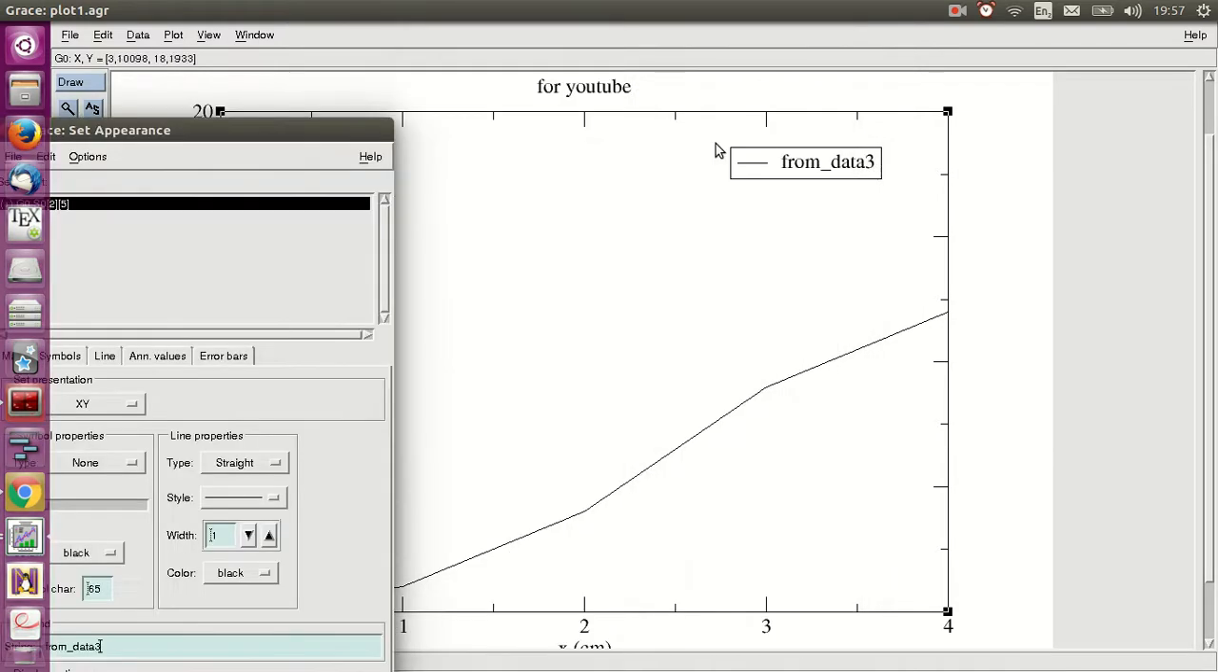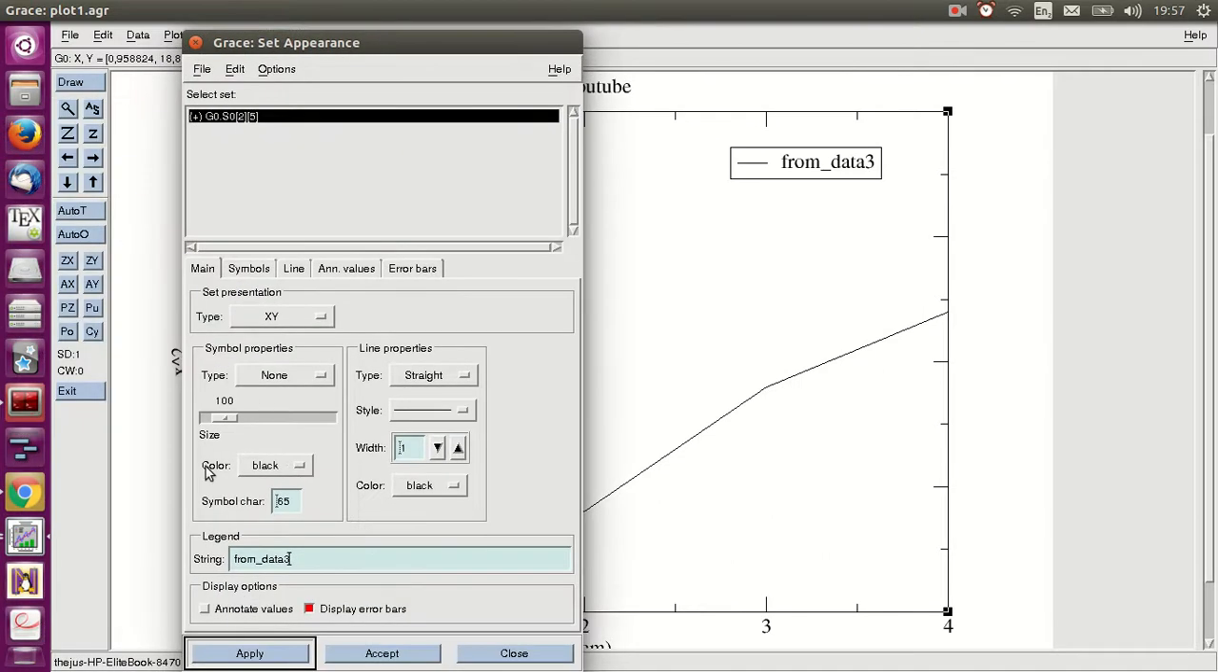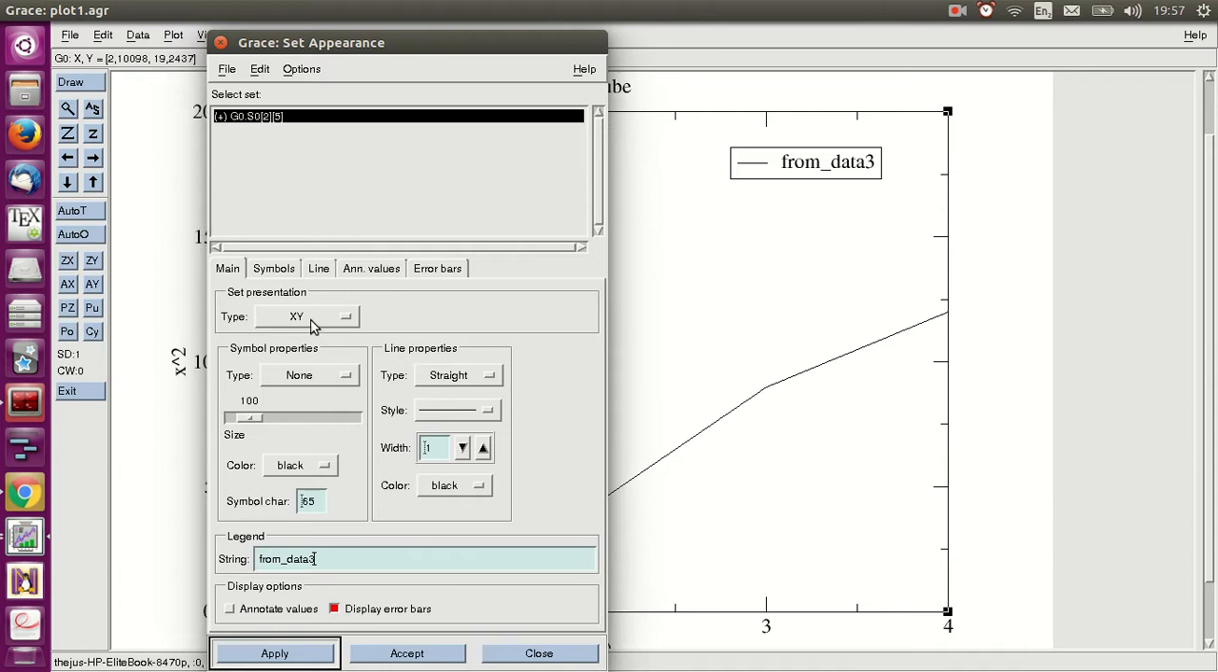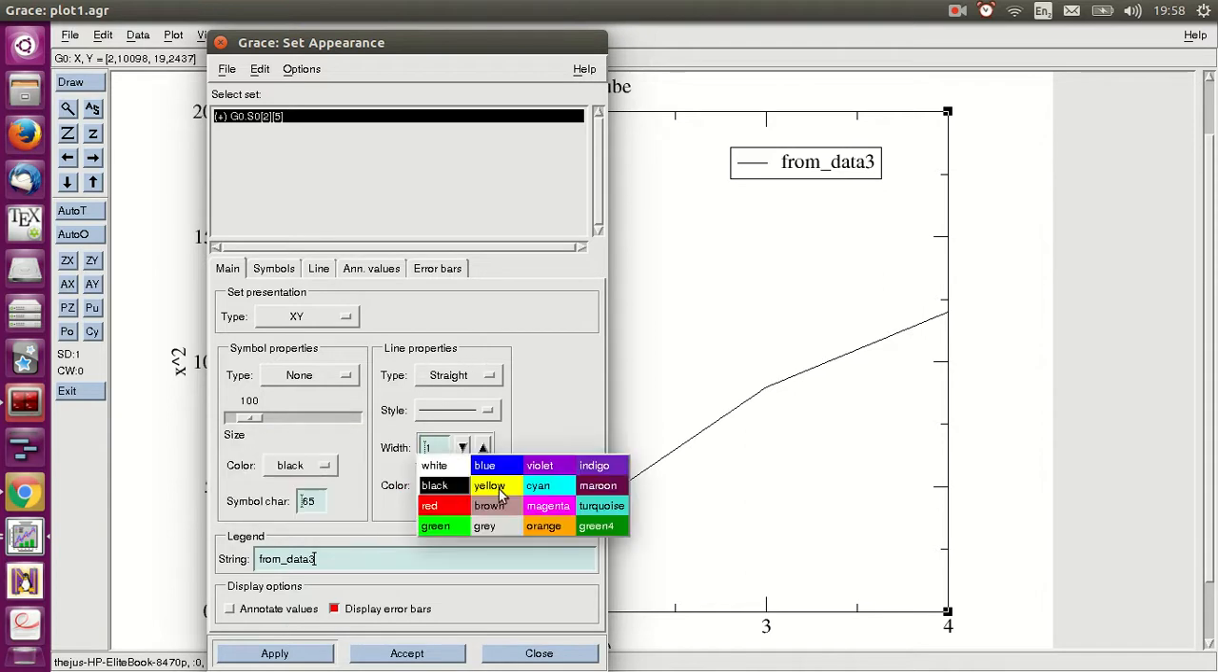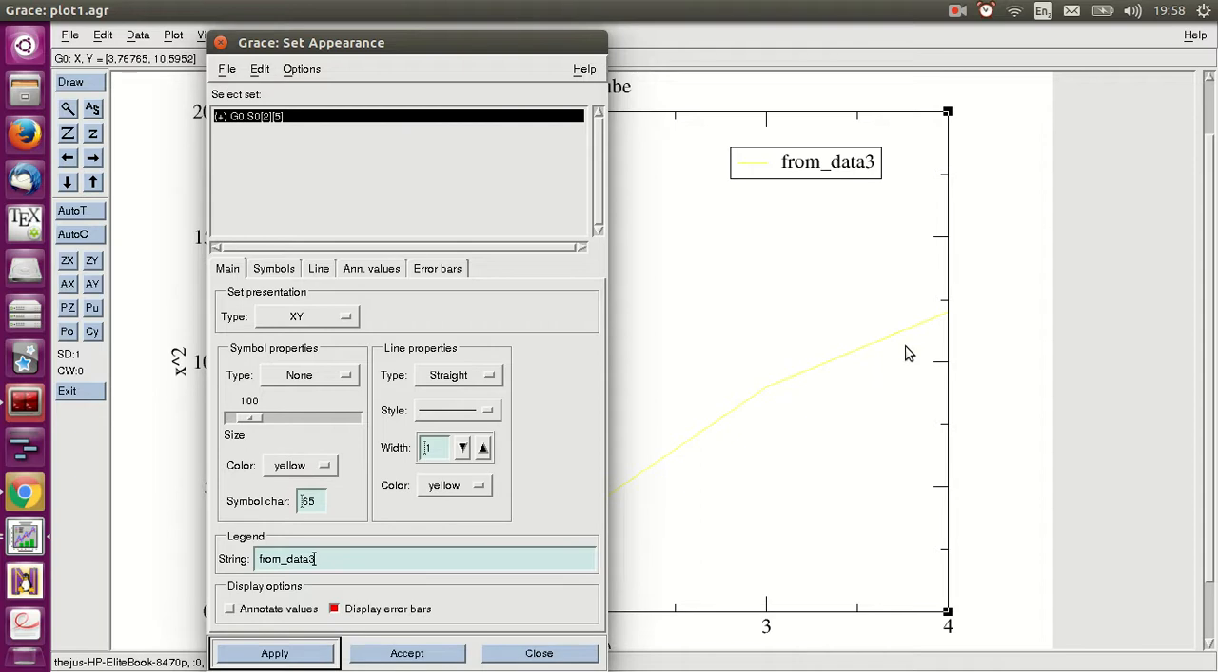Okay, the legend is placed here. There are several options that you can tweak. You have the color. If you change it to yellow... Oops, sorry, that's for the symbol properties. That's not the right one. Line properties, yellow. Apply. So it's going yellow, and the legend is already updated here.